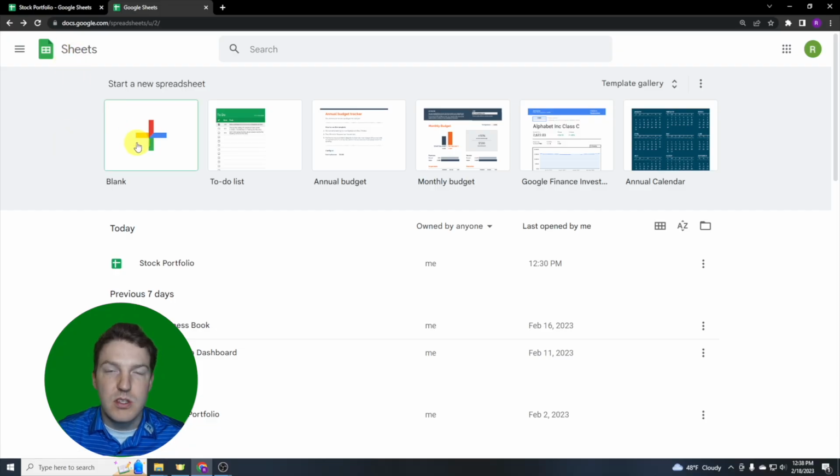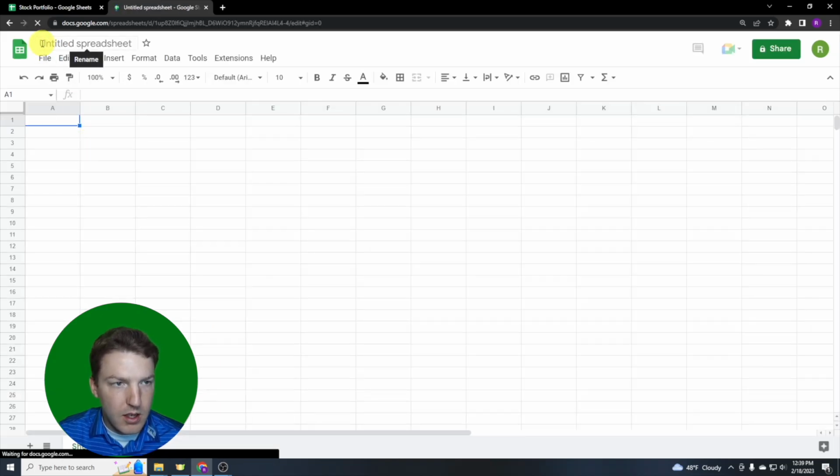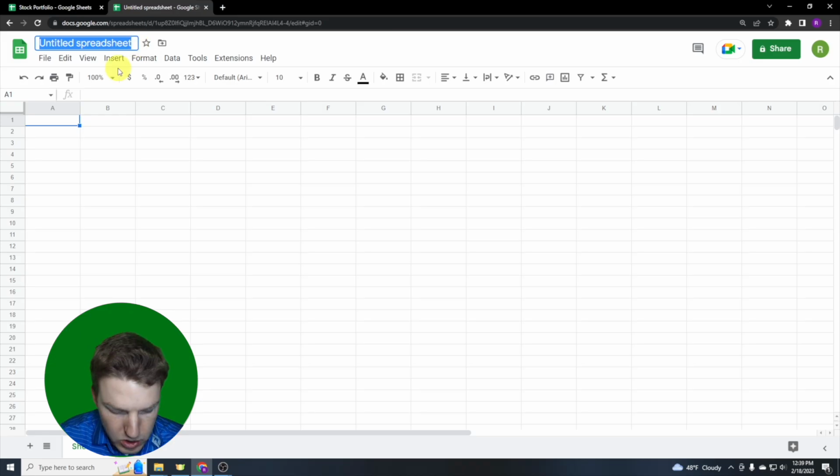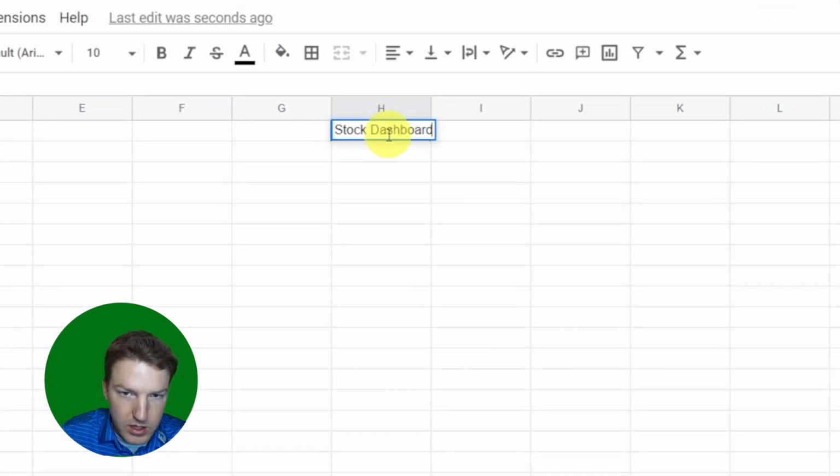Now, on my screen, you can see I'm just on the Google Sheets homepage, and there's this option to add a blank or start a new spreadsheet and make it blank. So I'm just going to click that. And then I'm going to change it from an untitled spreadsheet to stock dashboard. And then in cell H1, I'm going to type stock dashboard as well.